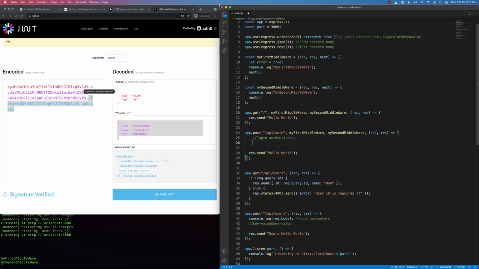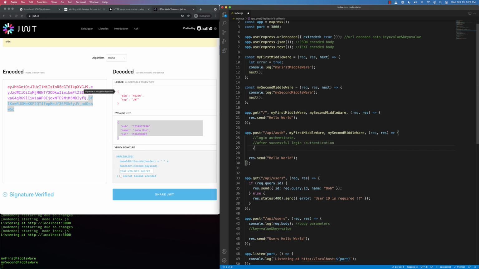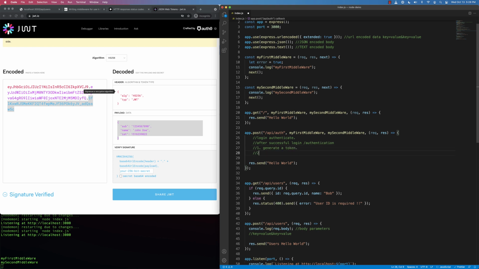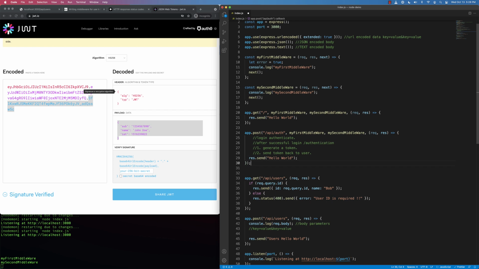But if everything is fine, what we're going to do after successful login or authentication is, one, generate a token, and then two, send the token back to the user. So that's what we're going to do with authentication.